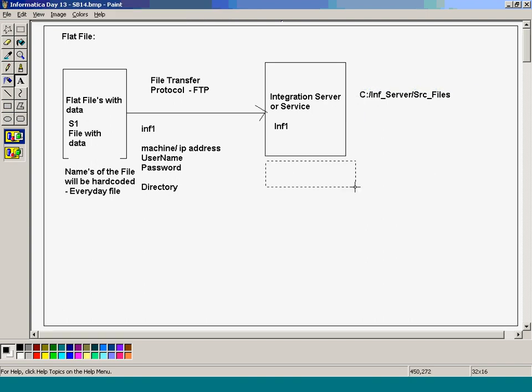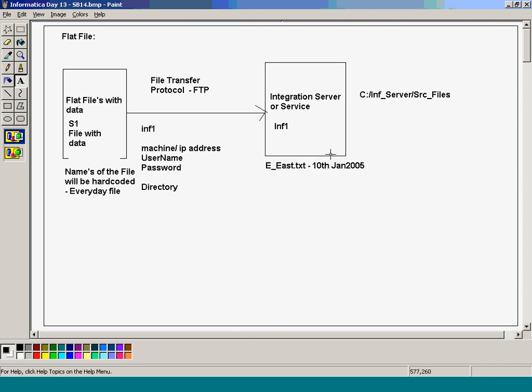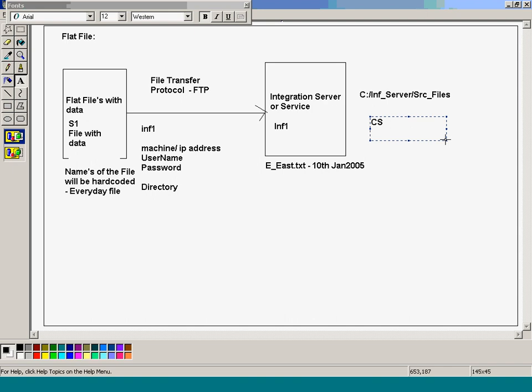Let's say our file is employees_east.txt, which they will send to this path every day. Let's say the data for 10th January 2005 has been sent to our server. So we kept that file. Then using our case study 6.5 session, we extracted the data from this file and loaded it into staging. Before you load, you deleted the data in the staging area.